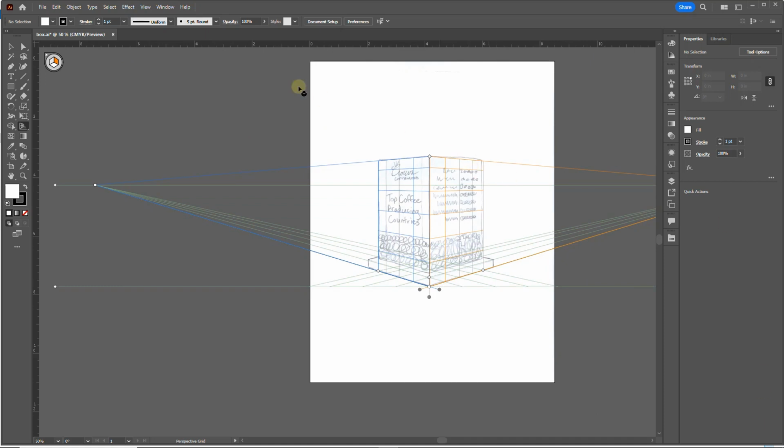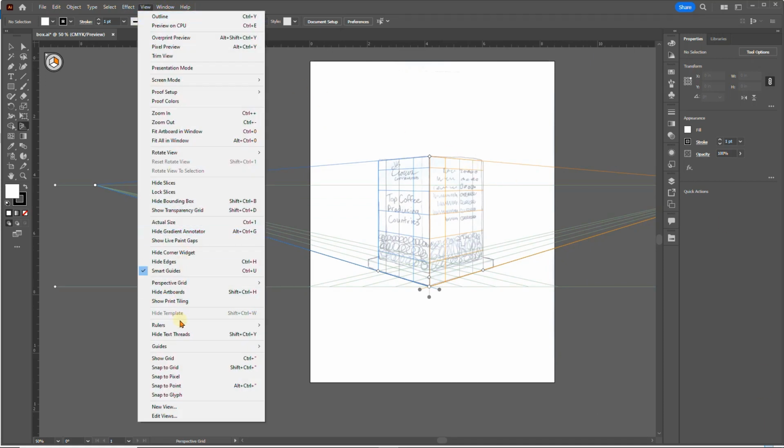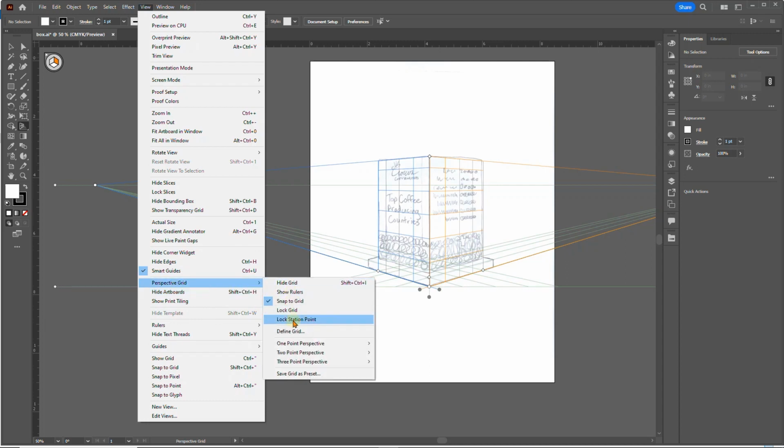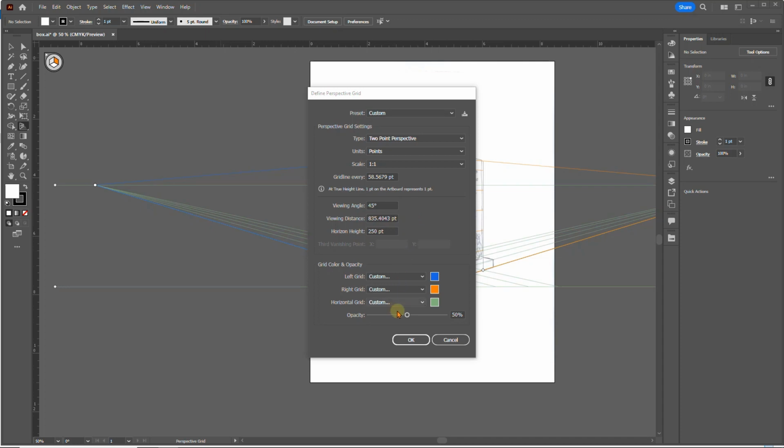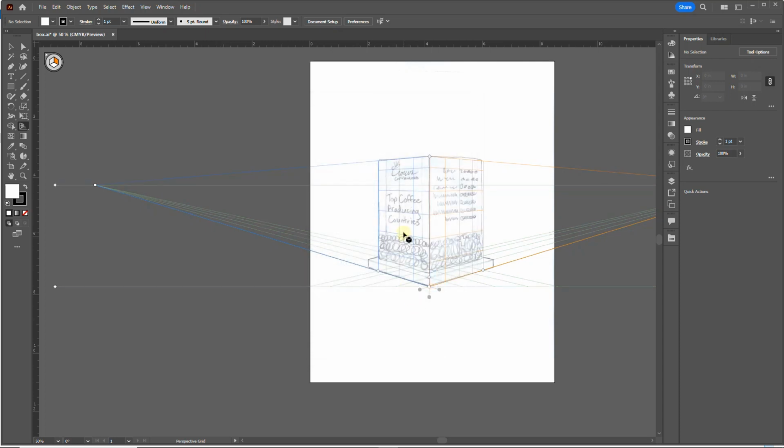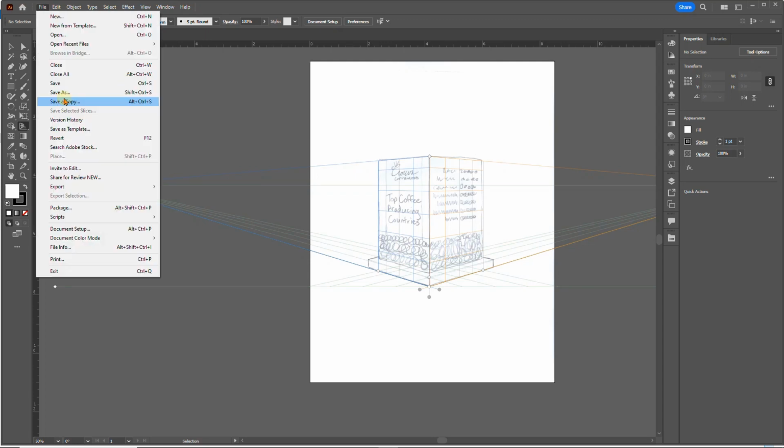Once we're done with that, we're going to say View, Perspective Grid, Define Grid. And the only thing here is we're going to turn this opacity down to about 30% and hit OK. Now we've done all of this. If yours looks like this, yay! Let's save it. File, Save As, your last name, Coffee Producers.